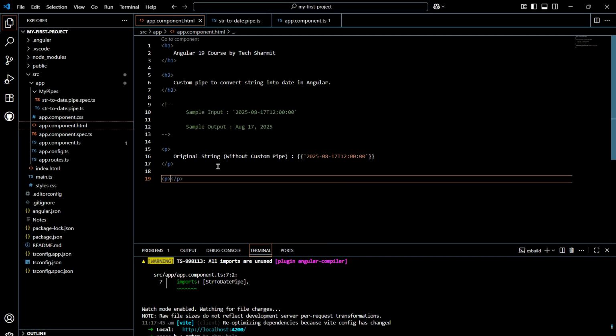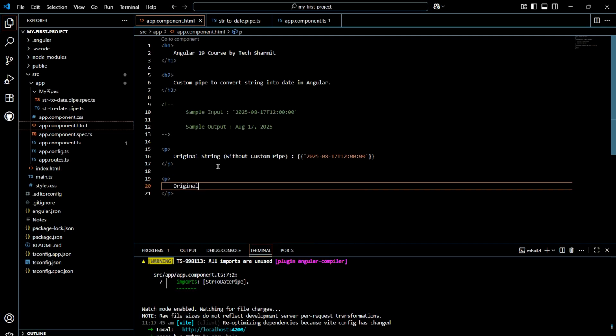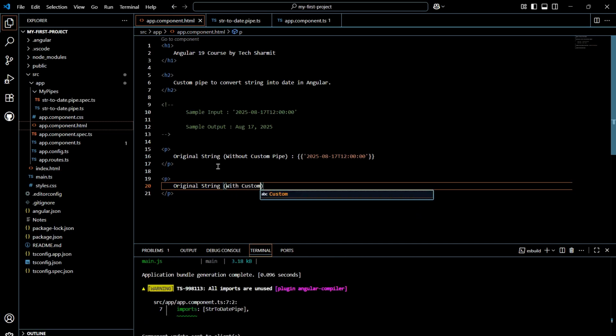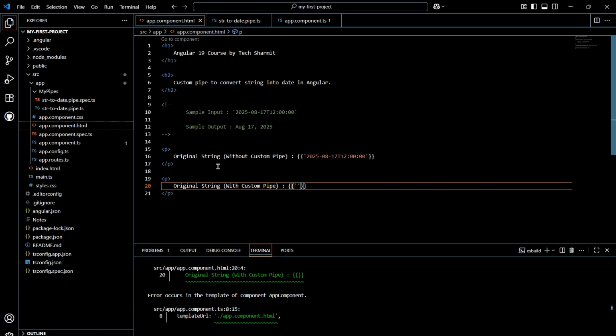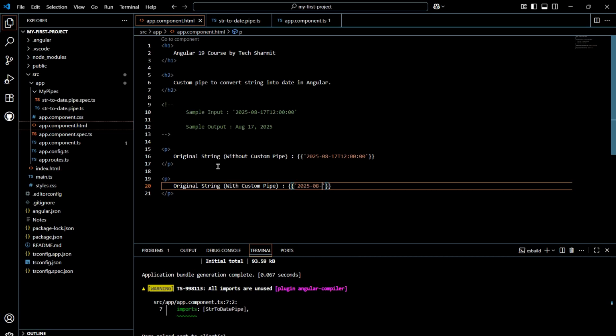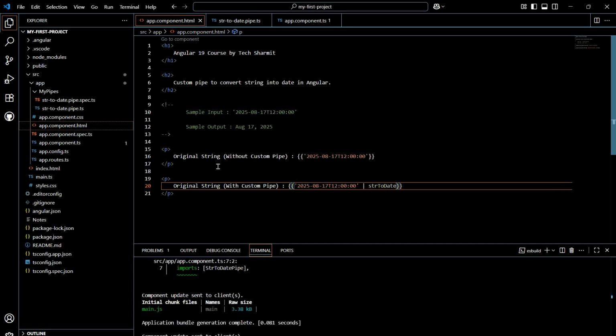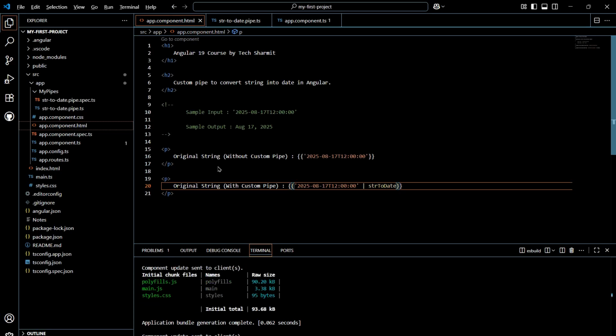Now we will make use of the custom pipe which we have created, just to check whether it is working perfectly or not. So here I will write with custom pipe. Okay, and then we will write colon over here, double curly braces. We will write the same kind of date again, 2025-08-17T12:00:00. But this time we will also add the pipe symbol, and after the pipe symbol we will write strToDate. Perfect. Let's save it and refresh it.